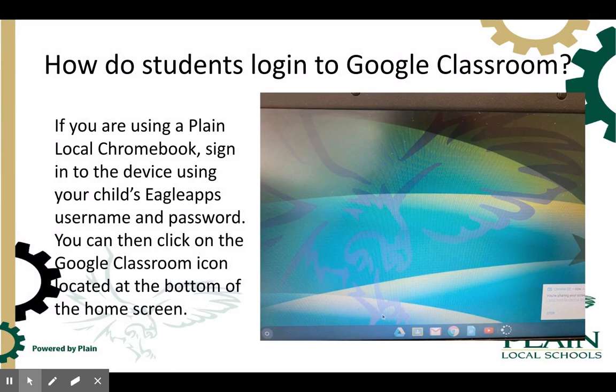So first, how do students log into Google Classroom? It's really dependent upon which device you are using. If you are using a Plain Local Chromebook, you are simply going to sign into the device using your child's Eagle Apps username and password. This Eagle Apps username and password never changes throughout their school career. It will be the same from year to year. And if you are unsure of what that is, you can contact your child's classroom teacher.